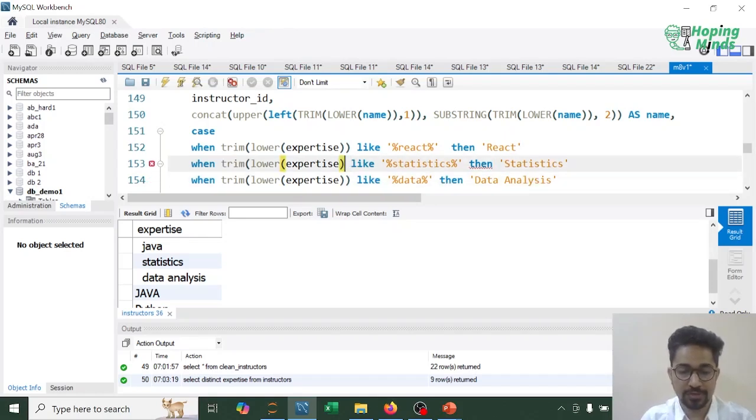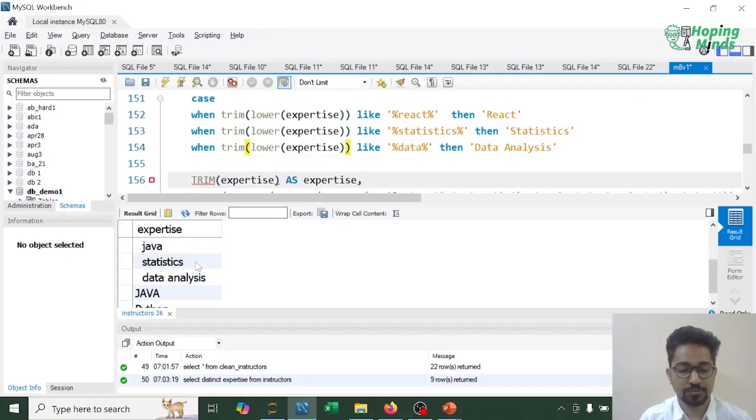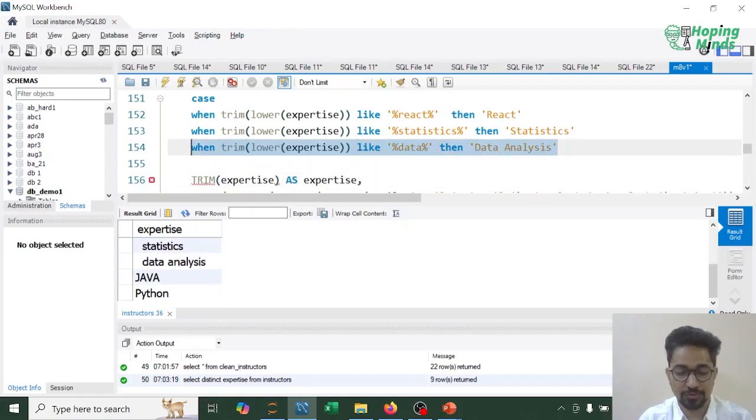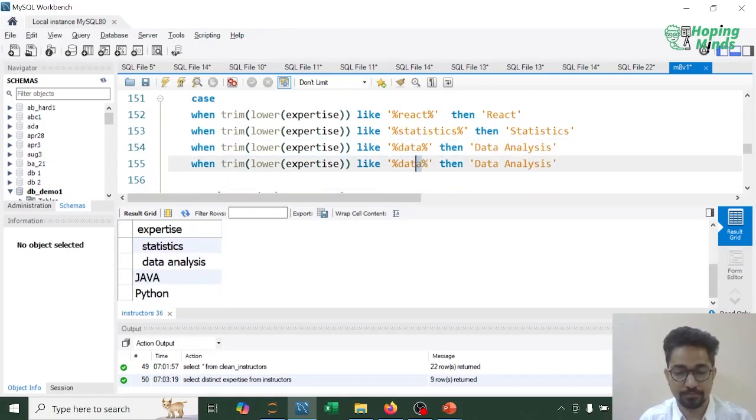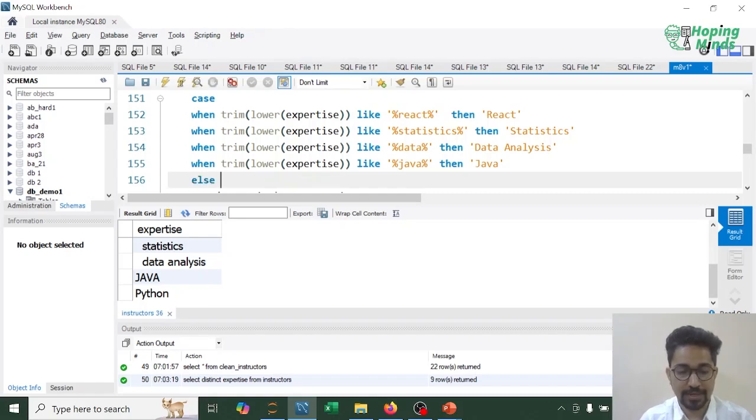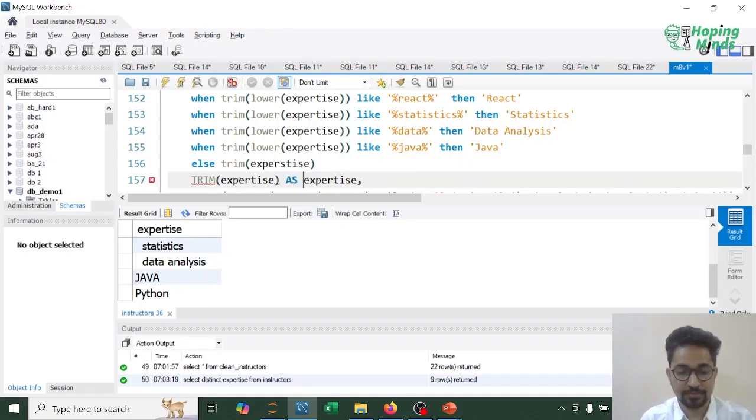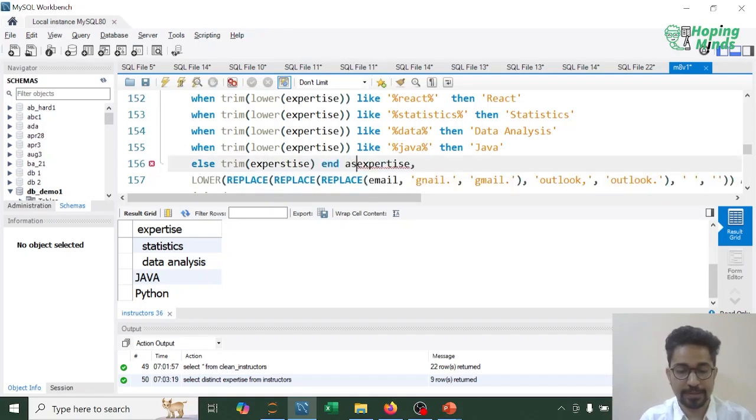So even this is dealt with, so the extra spaces have been removed, right? So statistics, data analysis, and React have been handled. Next, okay, Java. The same goes for Java. For Java, over here I can write Java. Else I'll simply be writing expertise. All right, maybe trim of expertise. That's it. And this is end as expertise. So Java, Python.